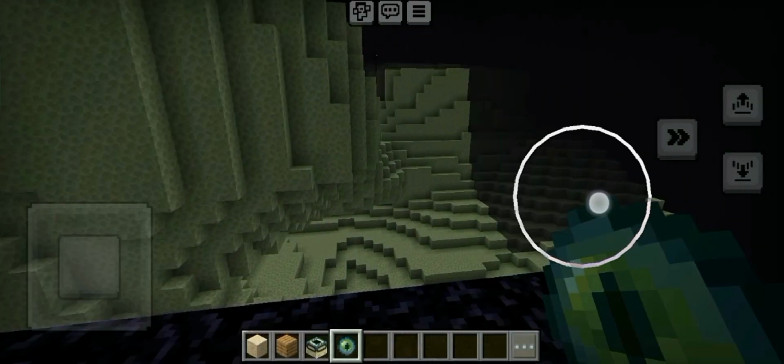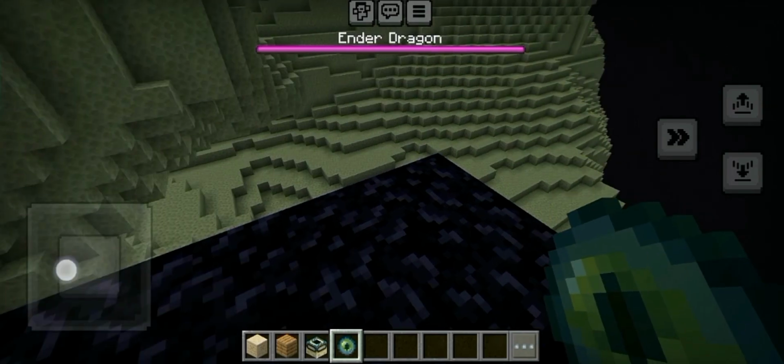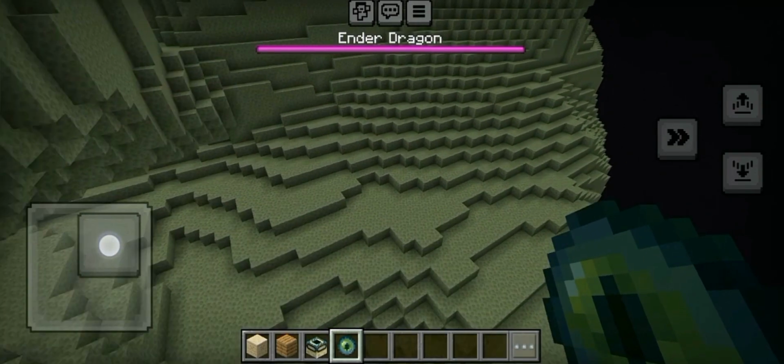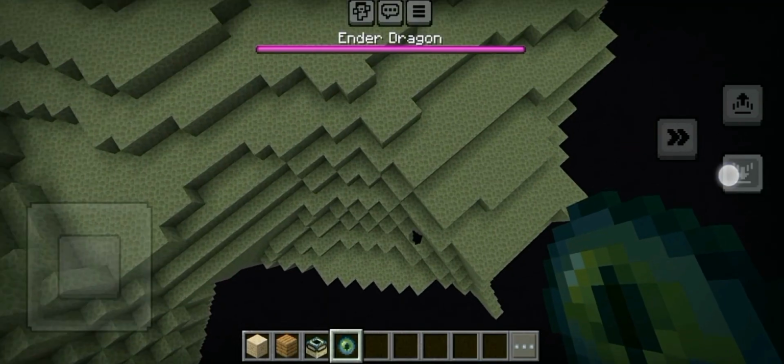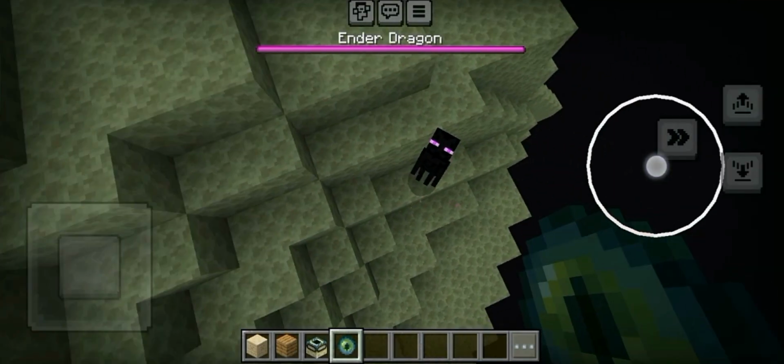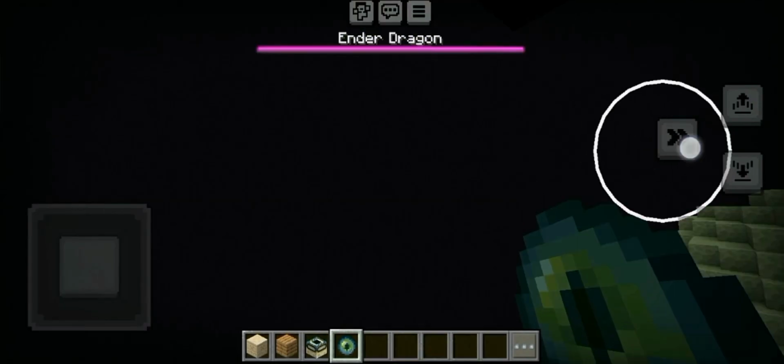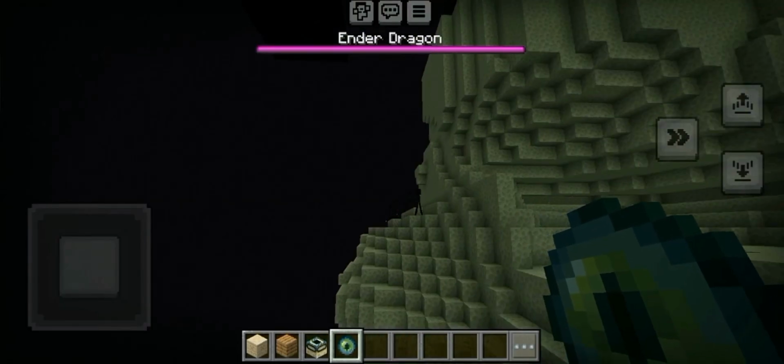So now as you can see, I'm inside the portal here. Let's just take a little bit of a look. See, these are the Ender spawns here on the portal, so we are on a completely different terrain here. So I hope you guys find this video of any help.